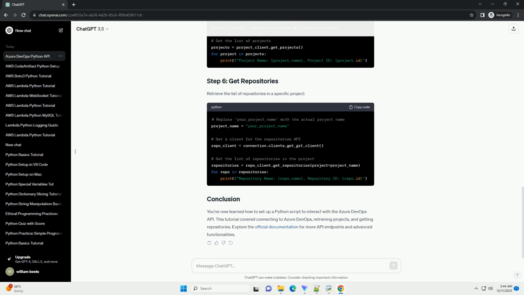Retrieve the list of projects in your Azure DevOps organization. Retrieve the list of repositories in a specific project.